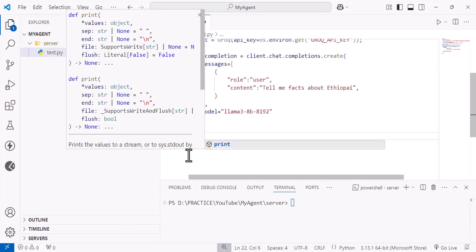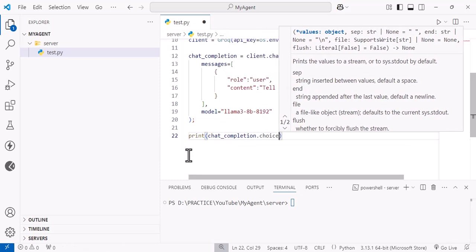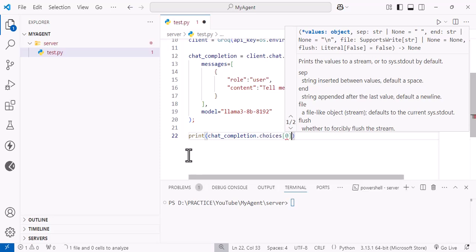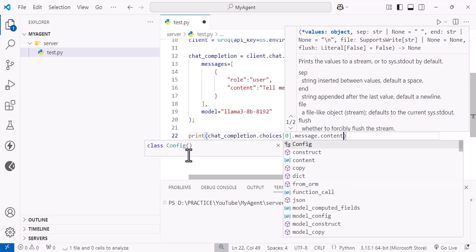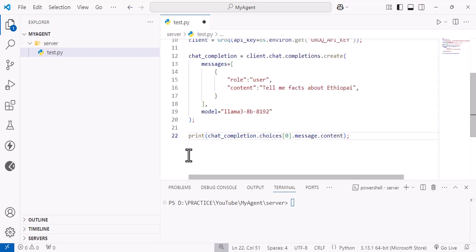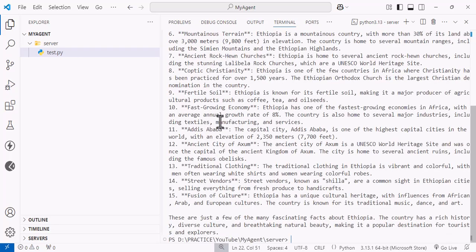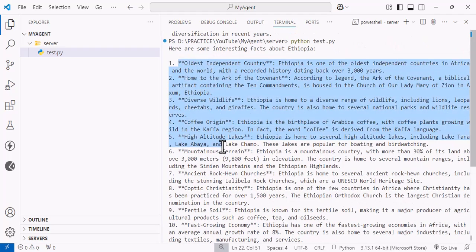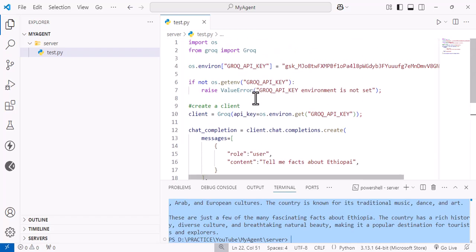So make sure that here it is messages, not message. Then we can print the result. Print chat completion dot choices of 0, the first array item from this object, the message dot content. Now in order to run our AI agent, just type python test.py. So we get facts about Ethiopia. So here is the textual fact.